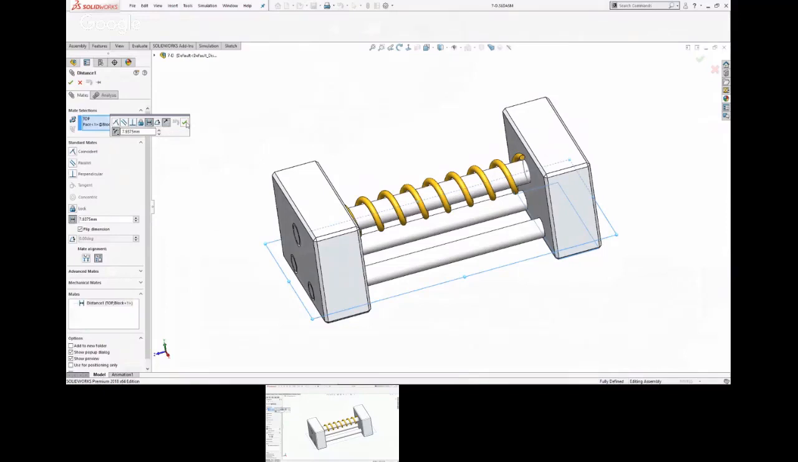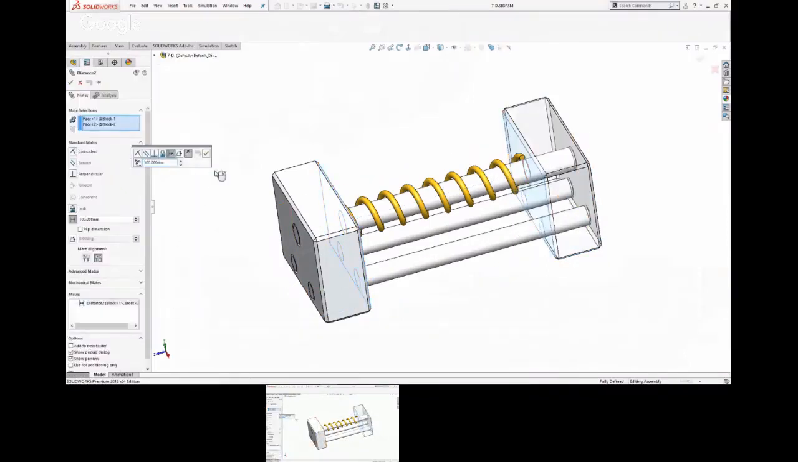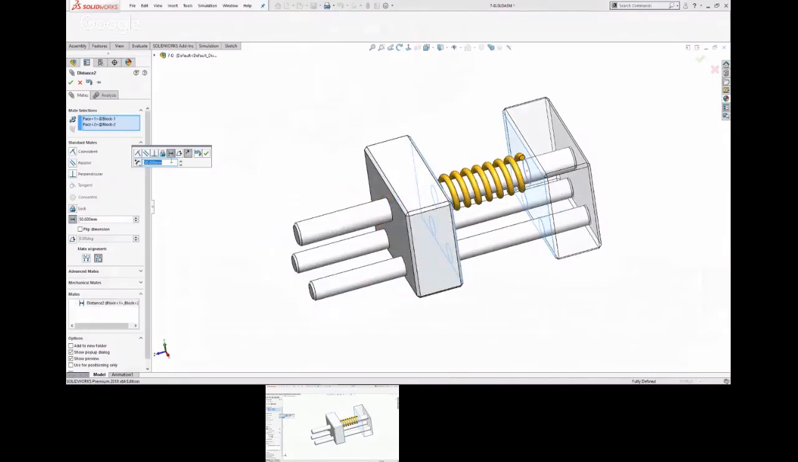So right now, that's a weird dimension. Distance, there it is. So this one here is 100. As I type this in, pay attention to the spring on there. So let's go to 50. When I hit enter, you see the spring automatically updates.